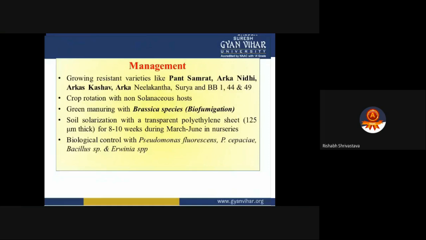soil solarization with transparent polyethylene sheet, 125 micrometer thick, for 8 to 10 weeks during March to June in nurseries. Biological control with Pseudomonas fluorescens, Pseudomonas putida, Bacillus species, and Erwinia species.